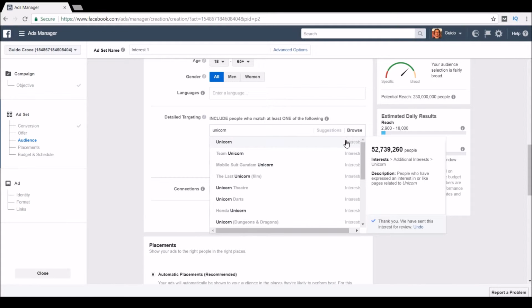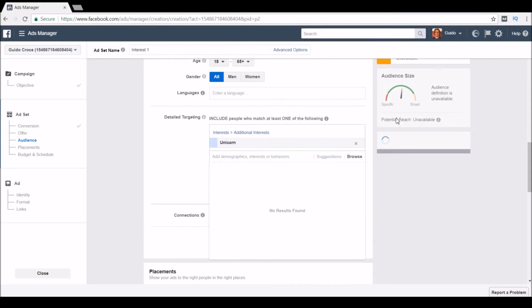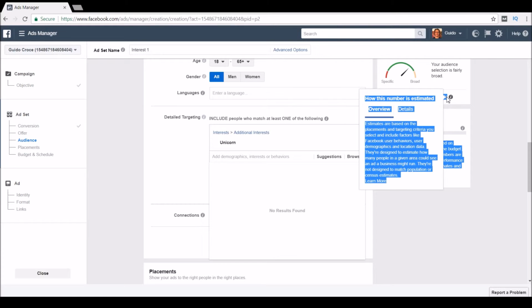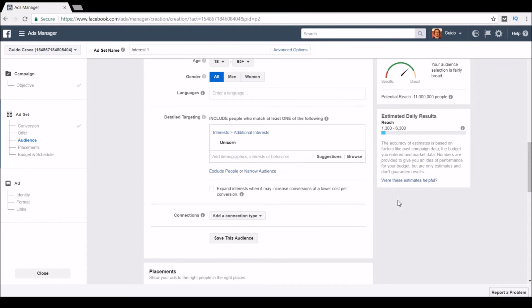So if you search here, you can look for unicorn. You can find here a really big audience, 52 million people worldwide that like unicorns. So if you select this, you have 11 million people. Now, usually 11 million people is a lot of people. The biggest audiences that I've selected for my ads have been 2 million at most, but usually, especially if you're targeting bigger countries, I would suggest from 200,000 to a million tops.